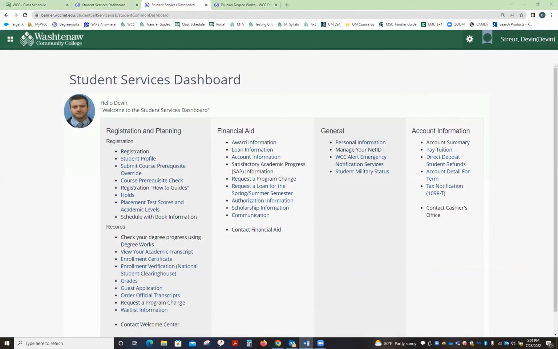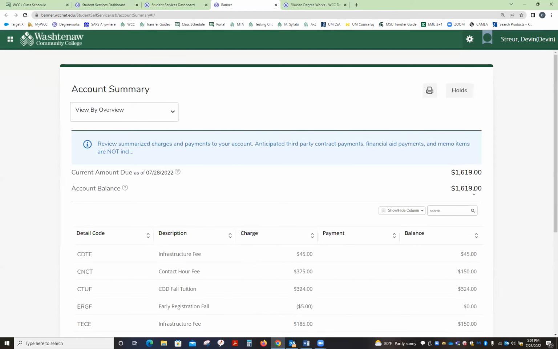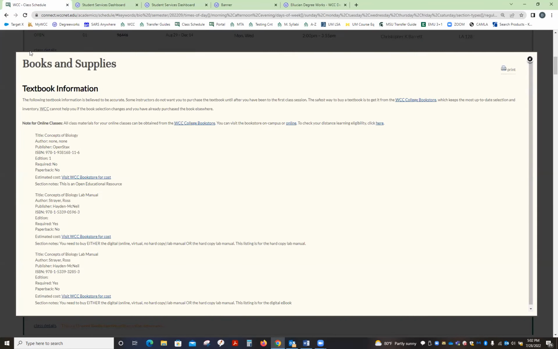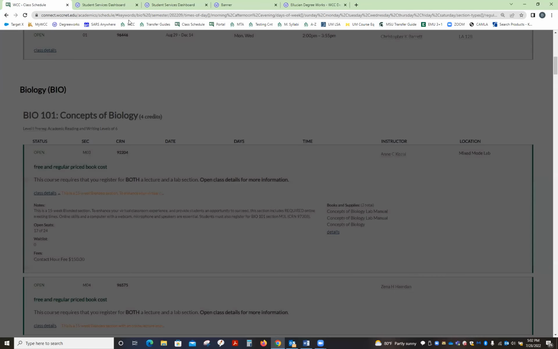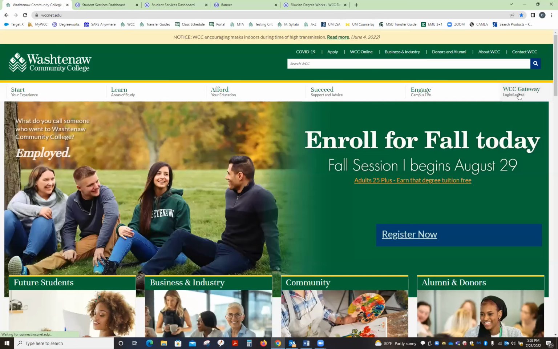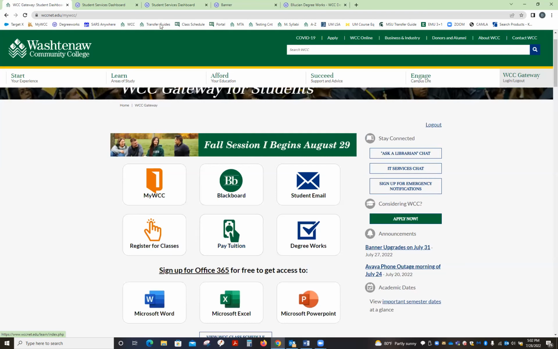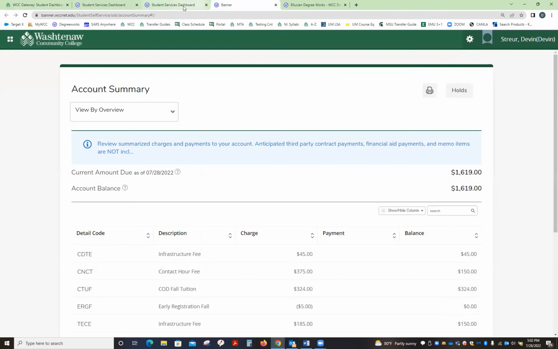In addition to being able to look up your schedule and book information, you might have questions about, now that we've registered, how much is this going to cost? So you can click here and check your account summary, which should show you a current balance. If you're interested in paying that online, you can click the Pay Tuition button here. And that's also available for you on your student services dashboard in the form of a Pay Tuition button. So both ways will take you pretty much to the same spot.